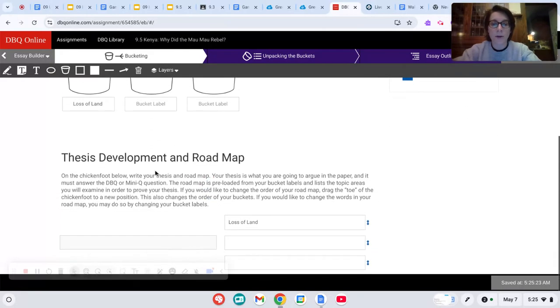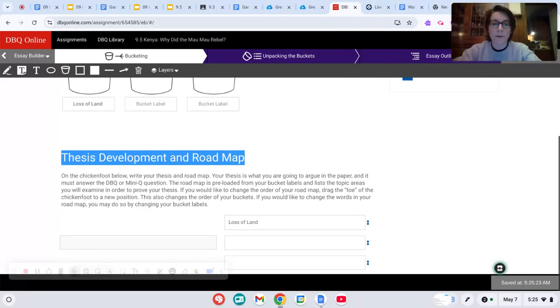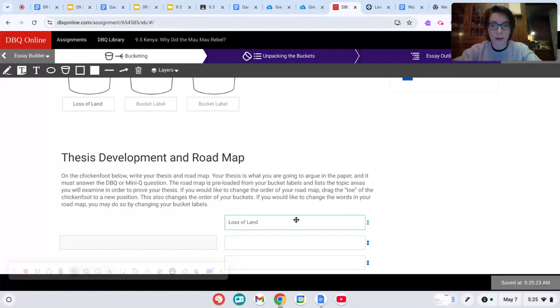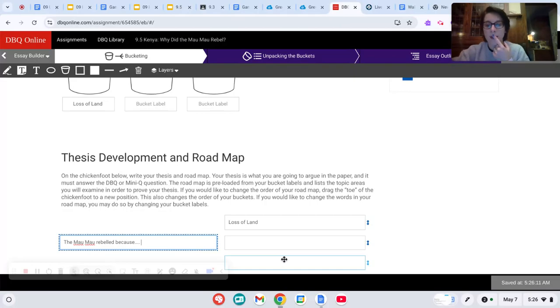Then you're going to create your chicken foot, your thesis. So after you create your buckets, the category name should already be preloaded over here in the foot part of the chicken foot. And then in the leg, that's the answer to the question. So we might say something like the Mau Mau rebelled because, right? And then you've got loss of land, whatever your buckets are.